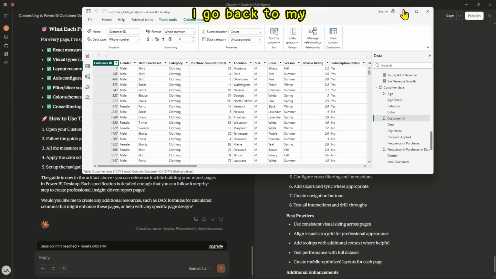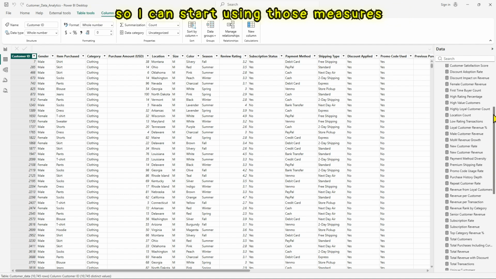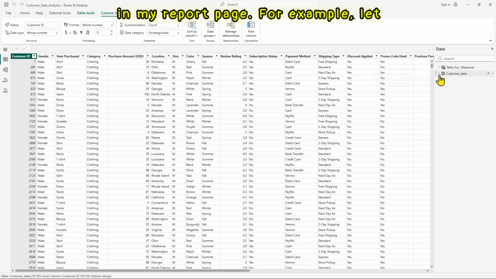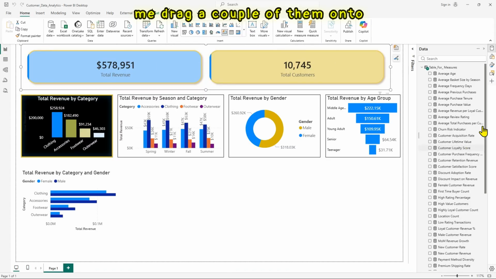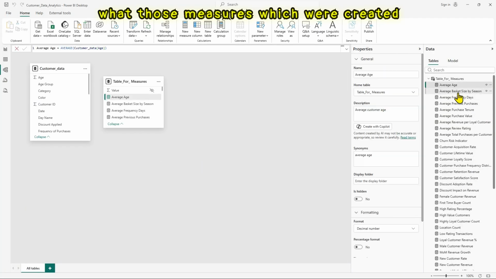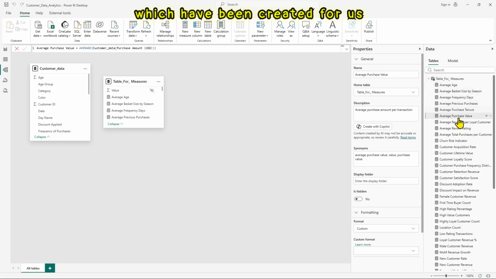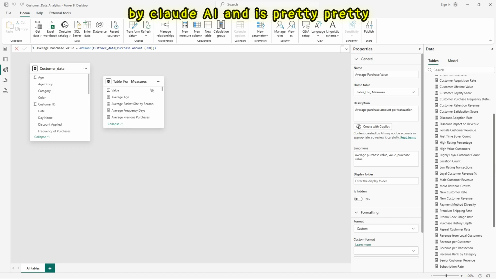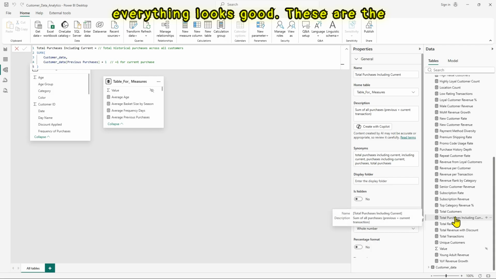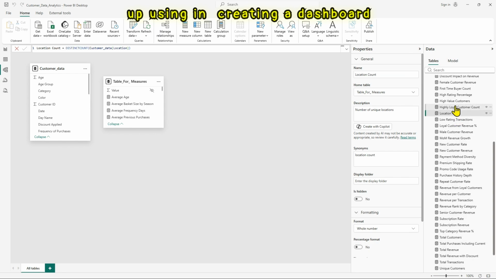And if I go back to my Power BI report, those measures are ready. So I can start using those measures in my report page. For example, let me drag a couple of them onto the canvas, and let me show you those measures which were created for us. These are the several measures created for us by Claude AI, and pretty good, I think. On the surface, everything looks good. These are the things which I will probably end up using in creating a dashboard.